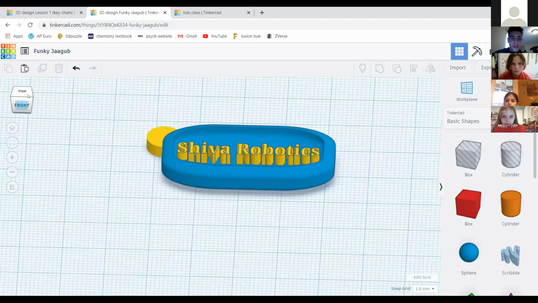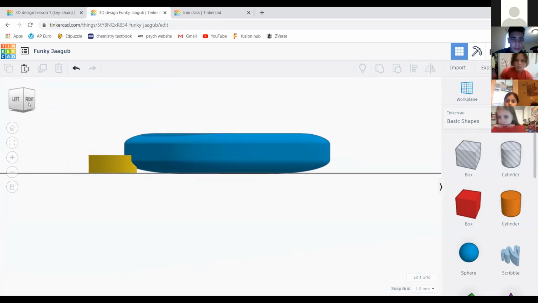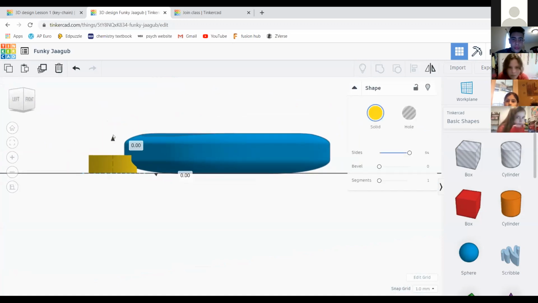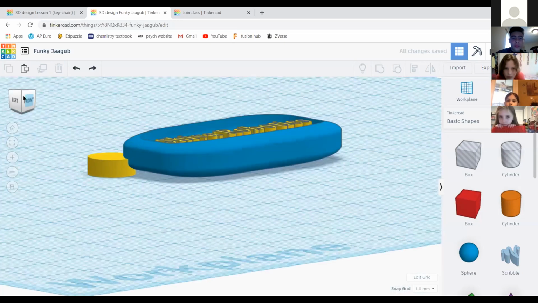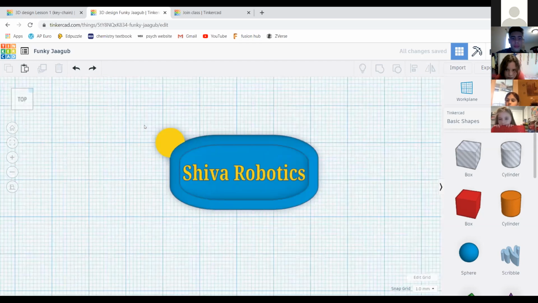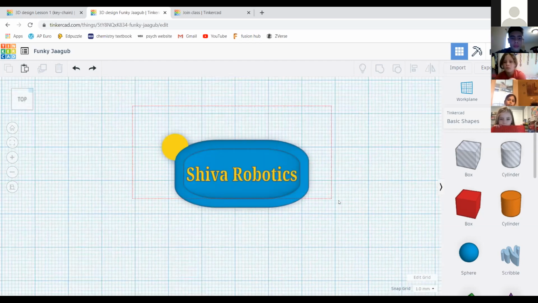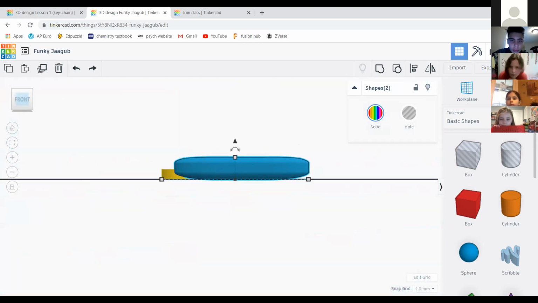But now we have another problem. It's all the way on the bottom. We want this to be in the middle. So we could, of course, move it up, but what makes it better is if we align it, because align will make an exact measurement. So now we're going to select both of them again. This time we're going to go to the front view, and then we're going to click on align.